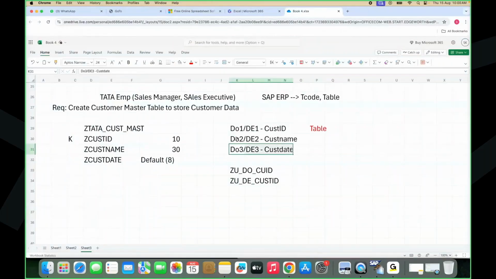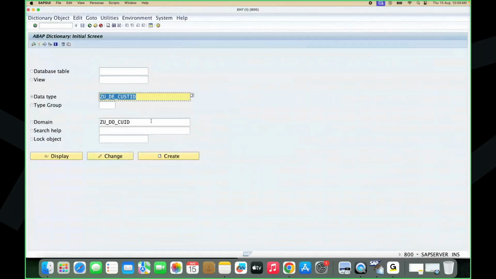Once you have completed creating the domain and data element for customer name and date, tomorrow we will see how do we create a table with the fields, whatever we created so far, the domain and data element.